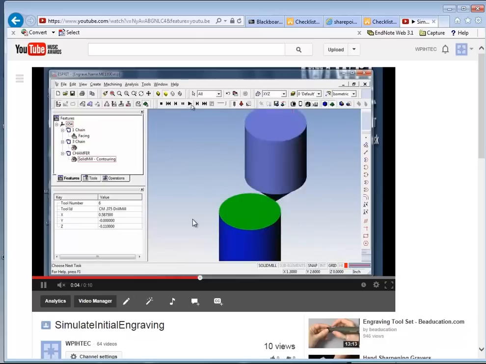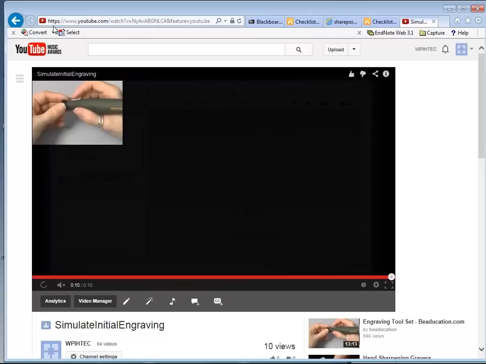The first tool comes down, it does a facing operation, a chamfer, and then an engraving. So that's pretty simple. We'll go back to our instructions.